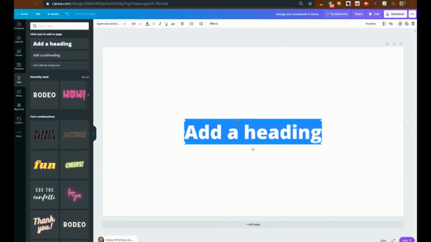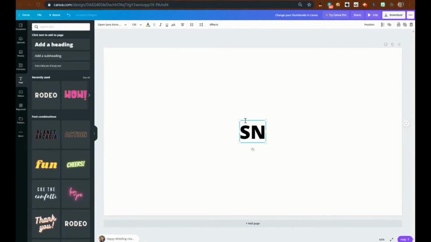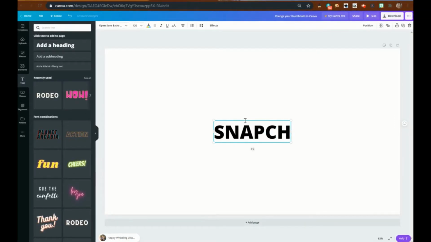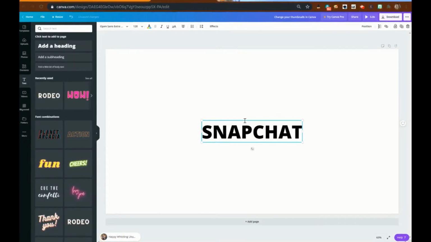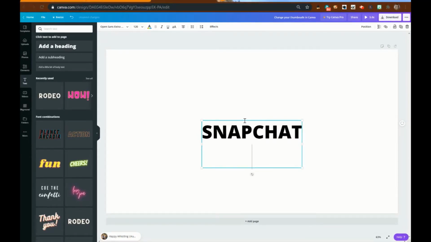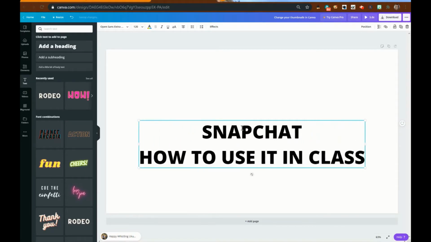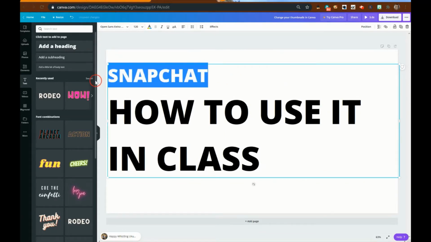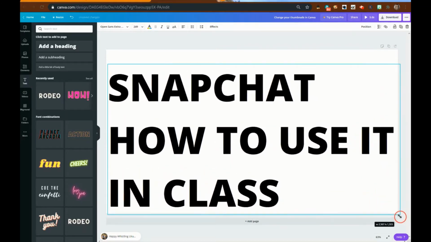And I'm going to go ahead and write Snapchat, how to use it in class. Perfect. Now I'm going to change the font to 220. Ooh, very nice, much bigger. And I'll align it to the left, make that Snapchat 220 as well. And I'm just writing in the font size. And then I'll drag it out a little bit. Wonderful. And I'll pull it up a little bit, center it, and just get it the way I want it.